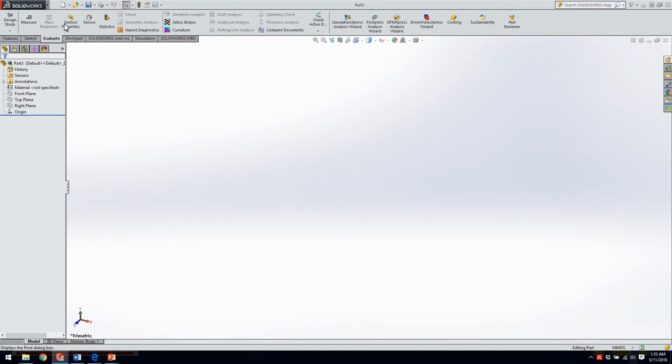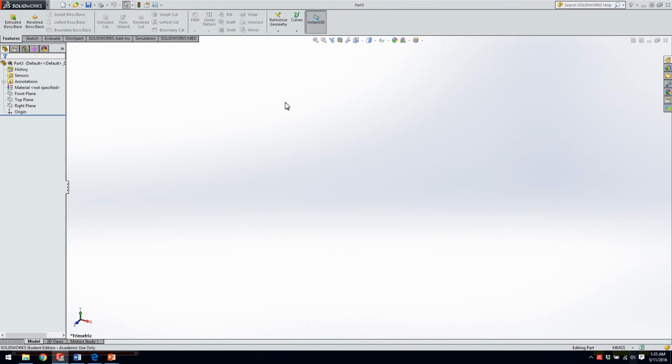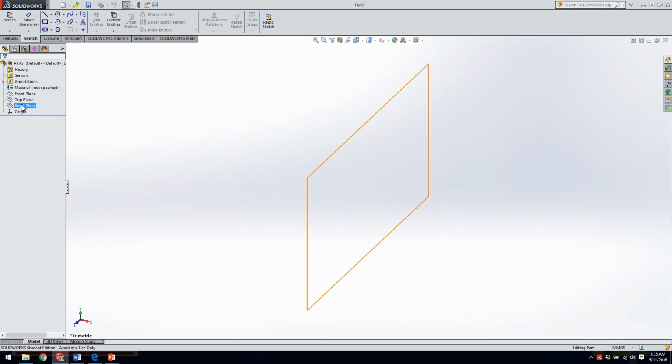Okay, and we're just going to run through the basic views of this. We have some tabs up here which we'll frequently use. These are the Features tab and the Sketch tab. We have a feature tree. If you hover over this, you see it's called the Feature Manager Design Tree. This shows us the material, our front, top, and right planes, where our origin is.